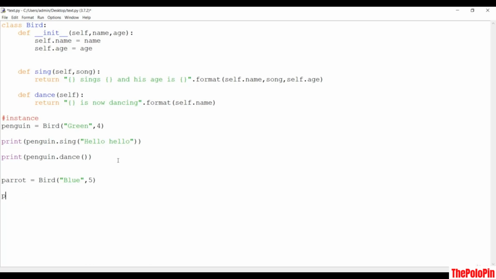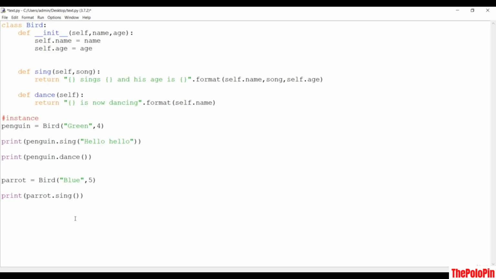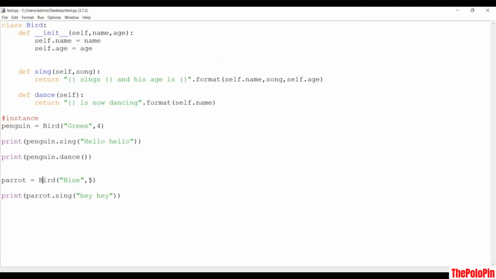And you can now just call this. Okay, it should be printed first. And let me again now call this sing method. Let's see how this works. So if you see in this sing, you have to call with the song. So we have to pass the song again. Hey hey is the song. Let's save this again. Press F5. You will see now blue sings hey hey and his age is 5, which you just passed here, which is basically the parrot object, and we are just calling this, which will be assigned to this age and name. And now parrot is also singing.